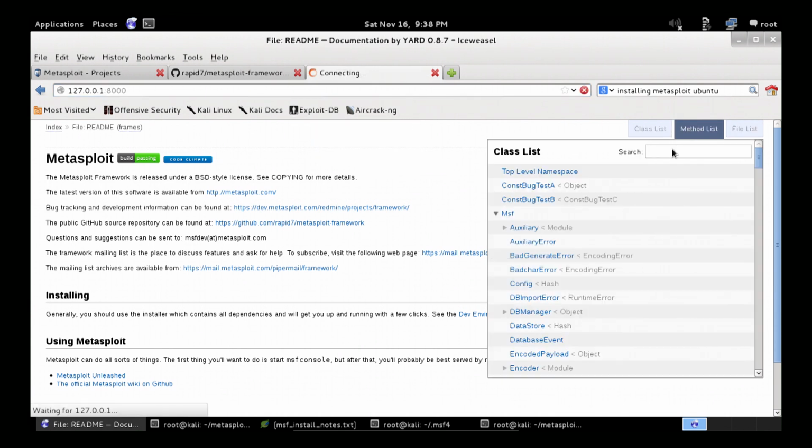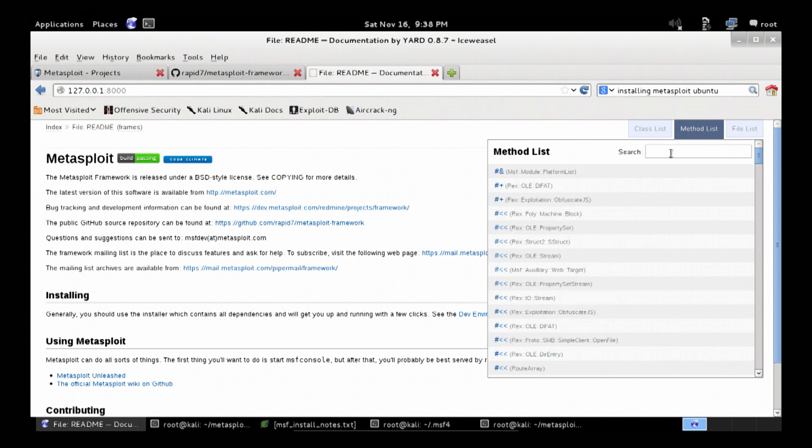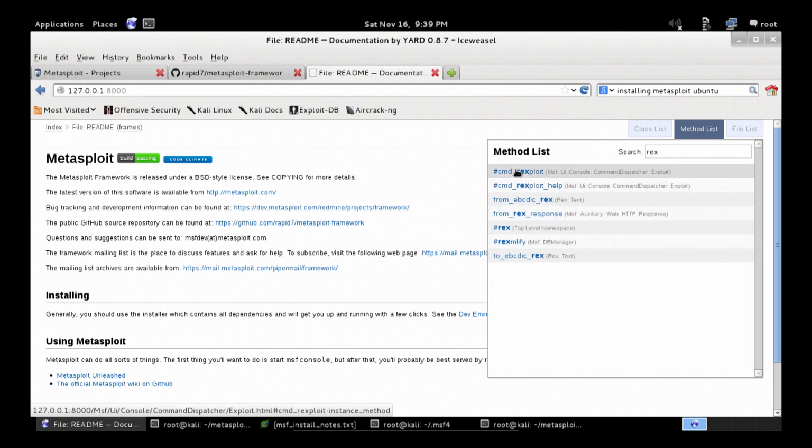So if I pull out the methods list and I start typing, it's going to give me all the methods for different things. So maybe Rex, and this is going to take a while. This VM is a little slow, and there is so much. This is a project that is massive. So there's so much in there that sometimes it takes a while to find what you're looking for. But I guarantee everything that you are looking for is in there.